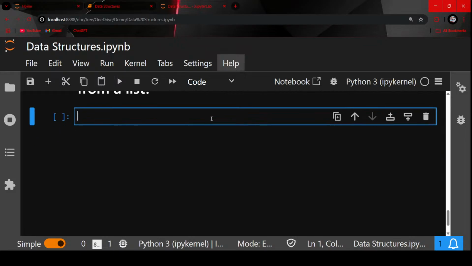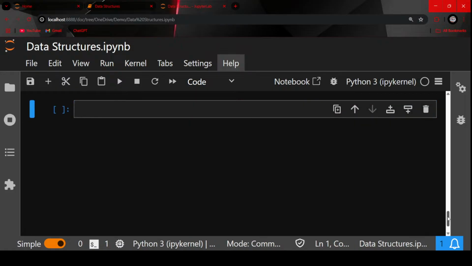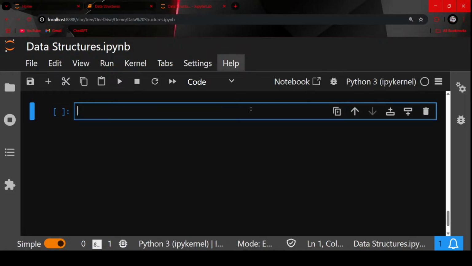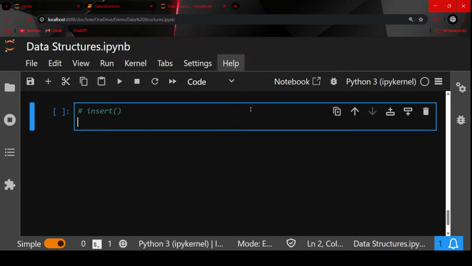So now let's move to the next section of Python list, that is the methods. Okay. So now we will see the methods which are used in Python list. So let's focus on that. So first method which we will see is called insert. Okay. Now this method is used to insert an element in your list at a specific position. Okay.